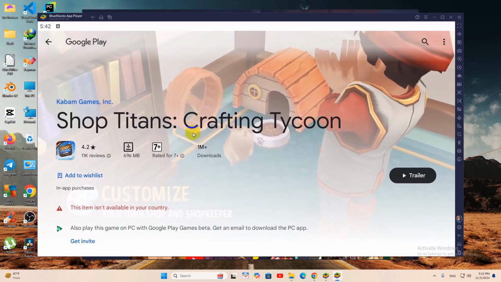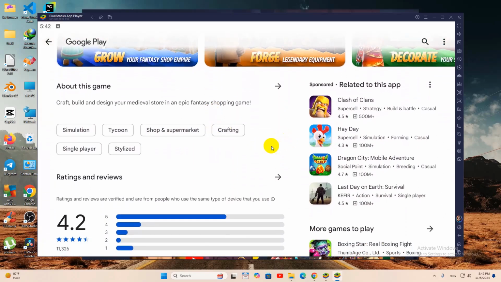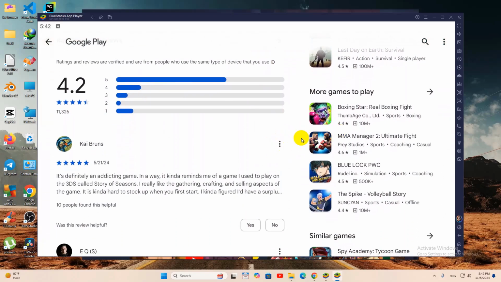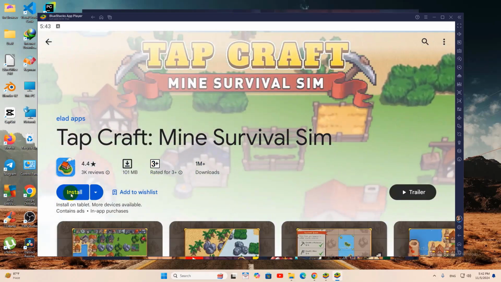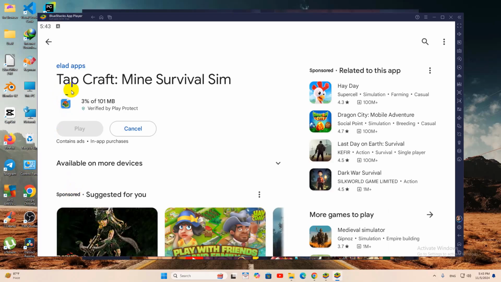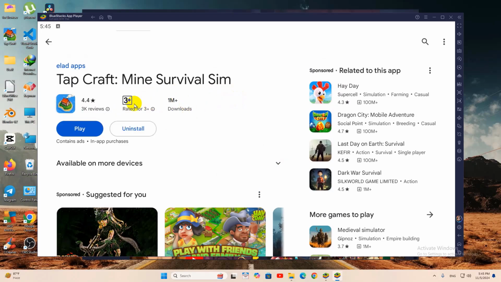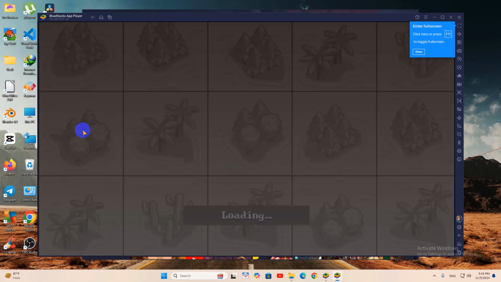It seems this game is not available in our country, but we will be able to download any other game from here. Let's say I want to download this game. I'll select it, then I'll click on install, and it will start installing. The game size is around 101 MB, so right now I will just fast forward the video. And there you can see it is now installing, and it is complete. So right now we'll be able to play this game.